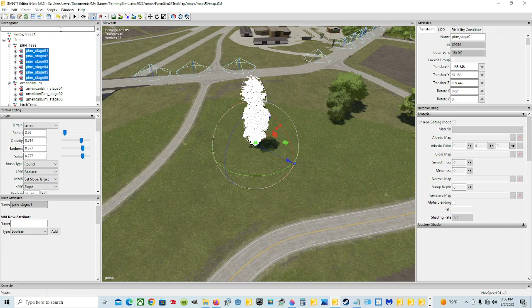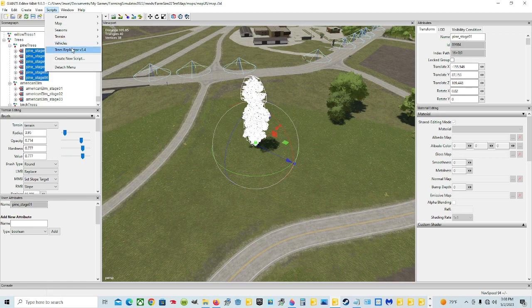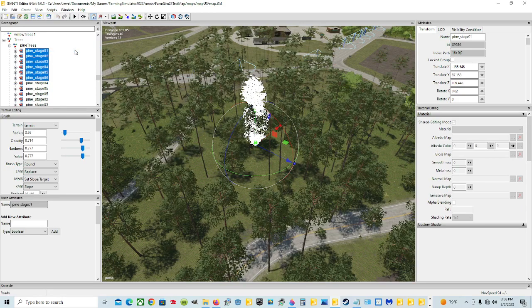Now we're going to go ahead and click on scripts. And as you can see, they put the tree replicator version 3.4 here after you added it. So we're just going to left click on it and it should go ahead and do it. If not, we'll have to go under here and execute it. But I'm going to click on it and see if it'll do it. There we go. It did it.